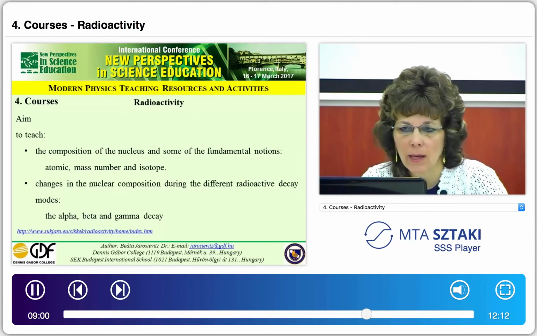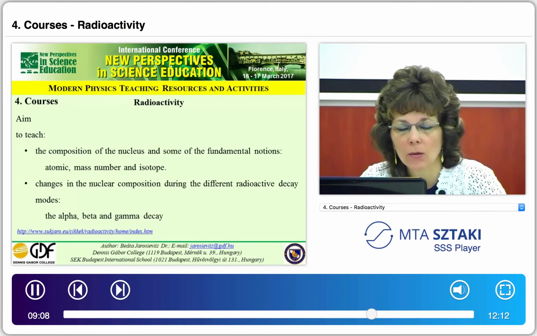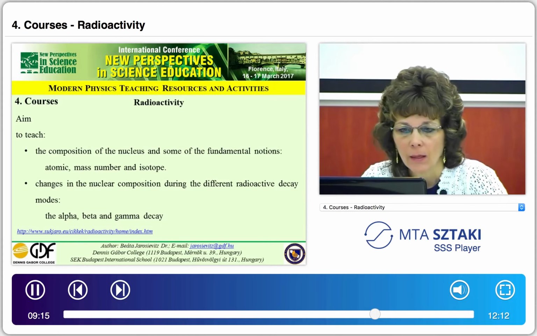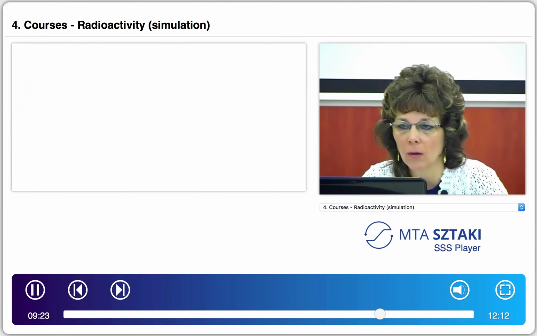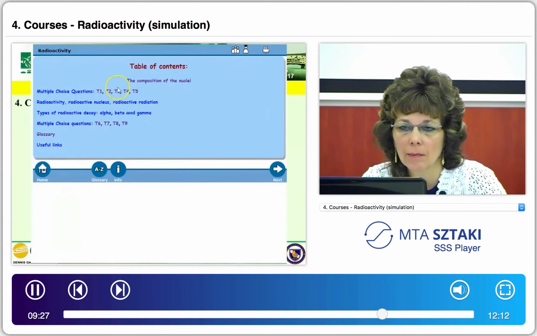The next course is Radioactivity, that I created. The aim of the course is to teach changes in the nuclear composition during the different decay modes like alpha, beta, and gamma decay, and to teach the fundamental notions, atomic mass number and what it means, isotope, and where we will find isotopes. If we turn to the course, you will see that the composition is very similar.